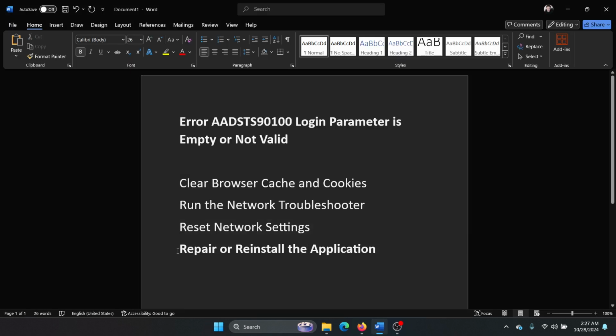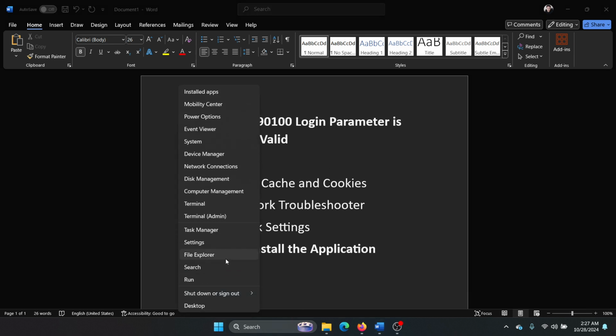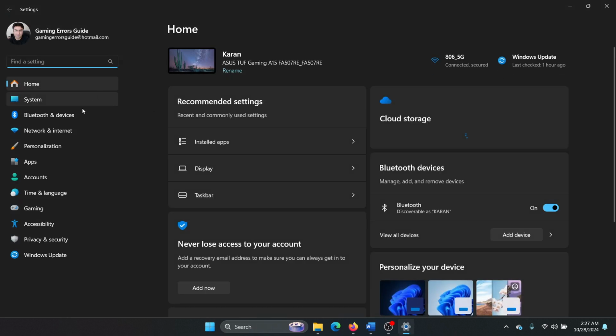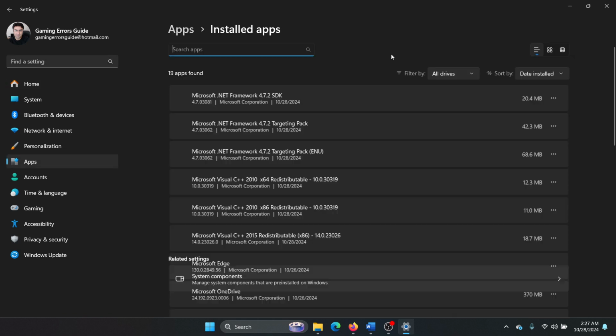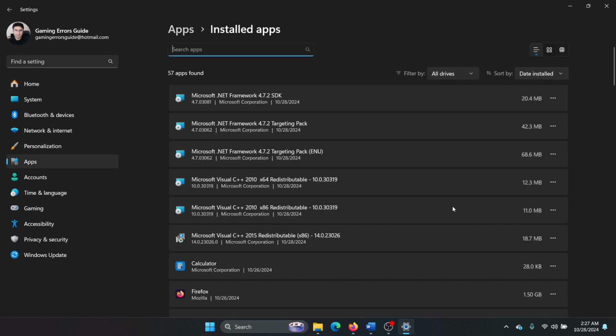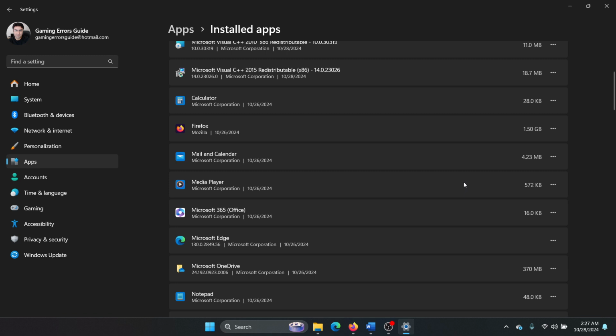And lastly, repair or reinstall the application in the discussion. Right click on the start button, select settings, go to apps, go to installed apps. Now if it's a recently installed app, it will appear here. And once that happens, click on these three dots associated with the app, uninstall it.